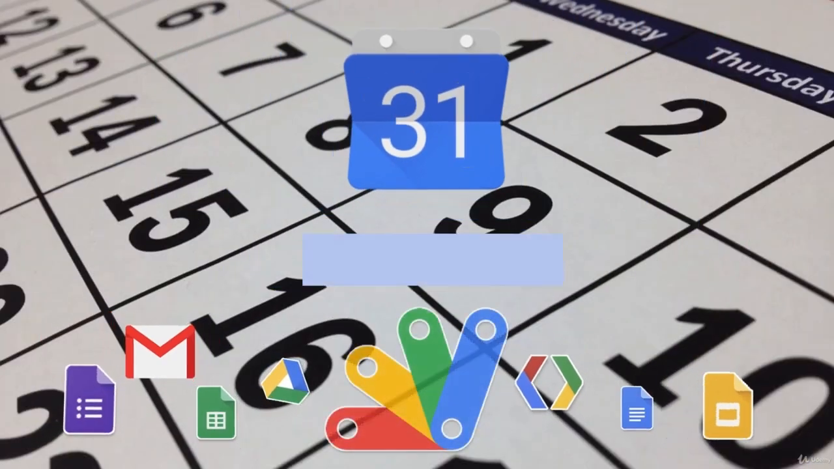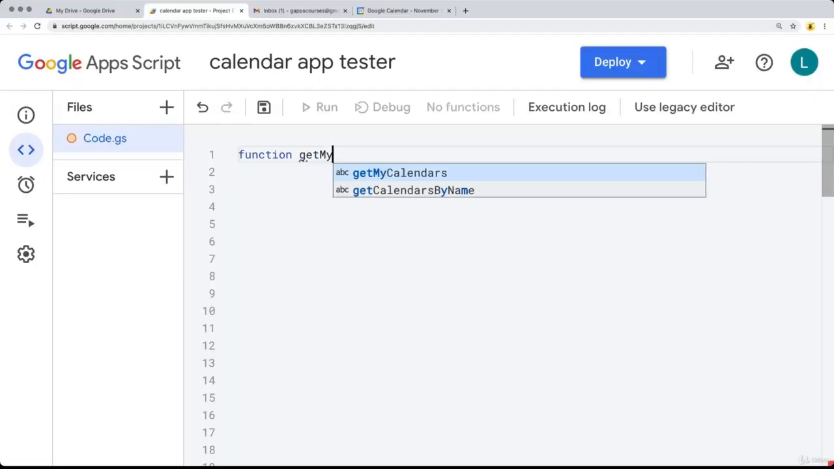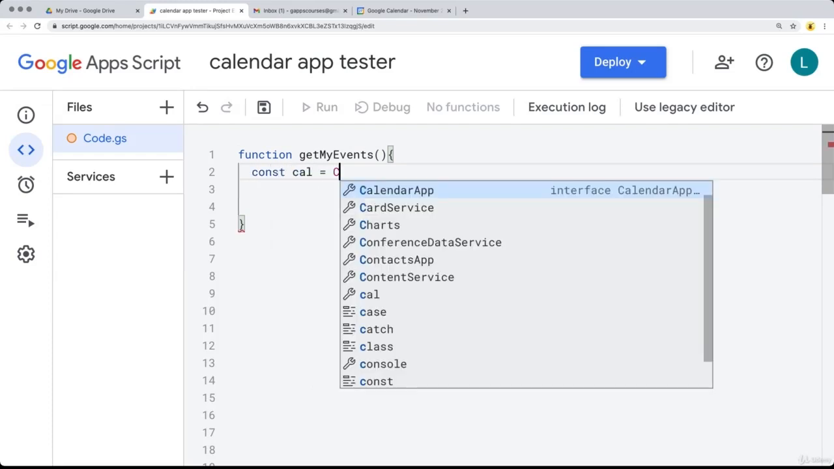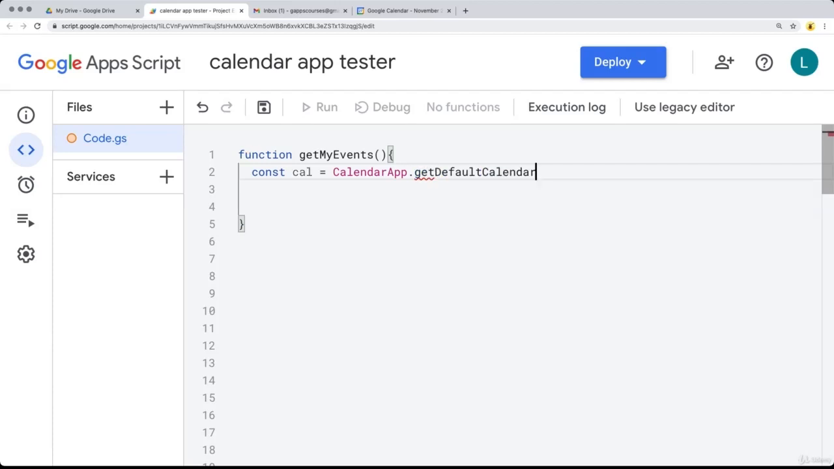In this lesson, we're going to be looking at the events that are listed within the calendar object. So we need to select the calendar and get my events. So create a function name, and this is going to return back the event object. So first thing we want to do is select a calendar, and we're just going to use the default calendar from now on, just to make it easy. So get default calendar. It's going to return back the calendar class as an object.